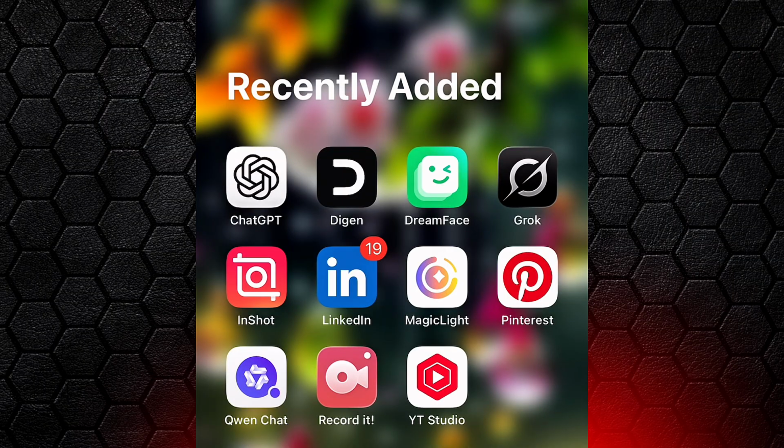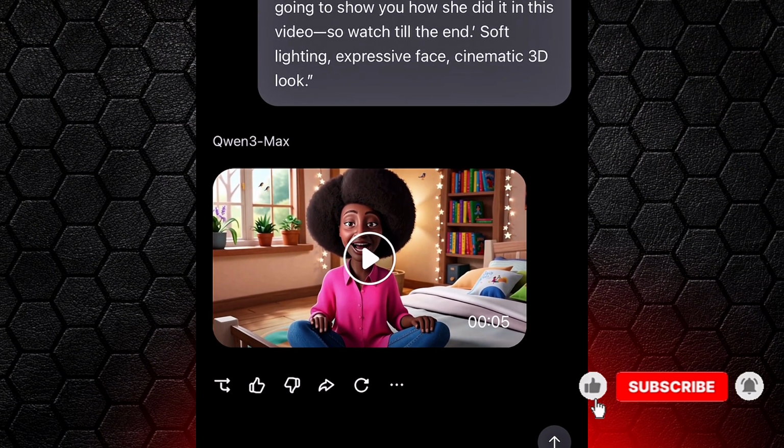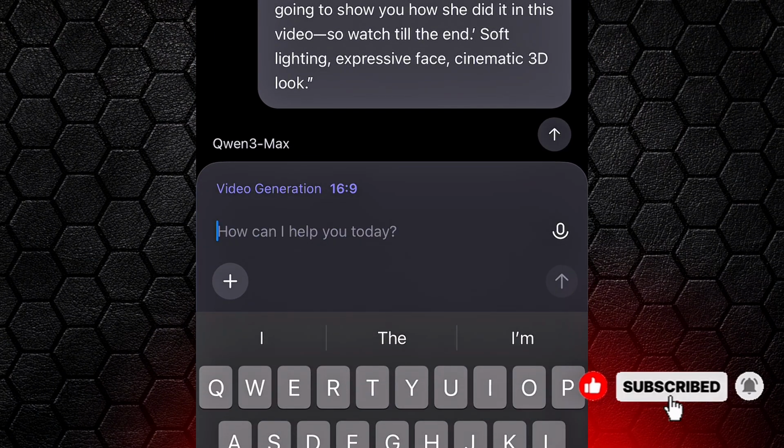So the first app that we're going to be using to generate our text to video is the Qwen AI. Look at it, this particular one here. All you need to do is head straight to your Google Play Store or your Apple Play Store, and then download the app. After downloading, you sign in with your email and all that. Immediately you will see something like this interface.